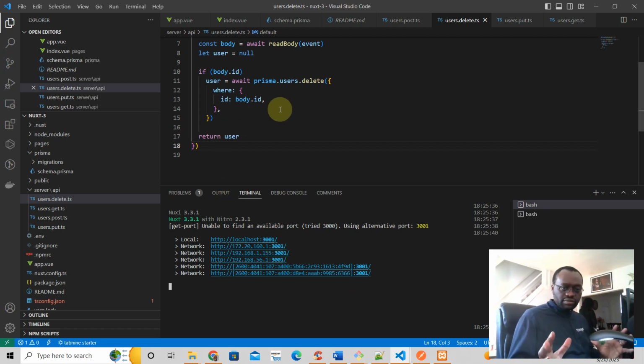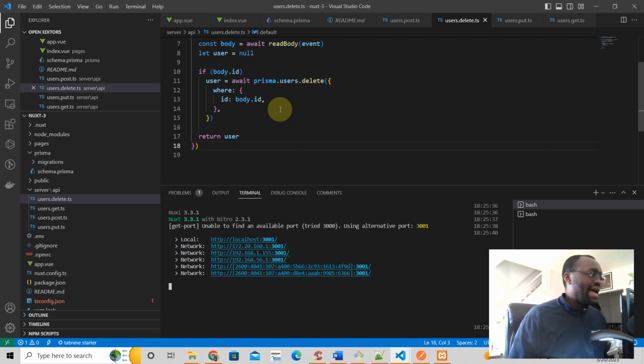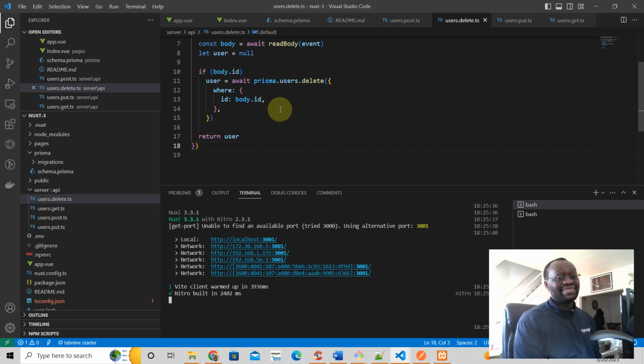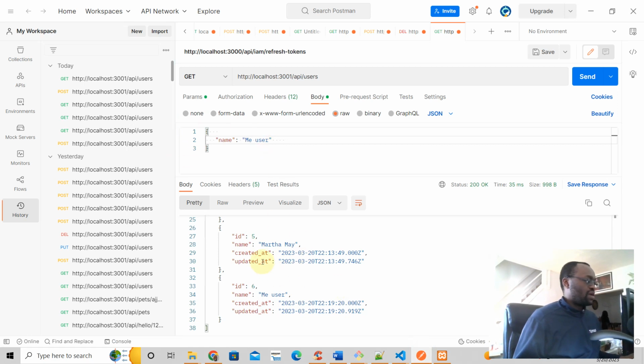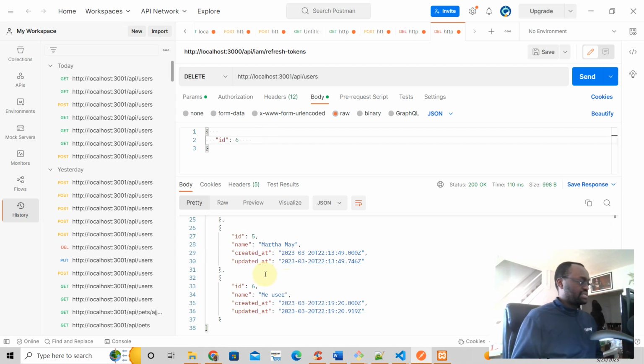Alright, so we're going to do some testing here, see what happens if we delete using an ID that exists and an ID that doesn't exist. All right, so we're going to delete number 6 here, me user. So when we do a get request, we query the database, we get the last user, and then I'm going to send a delete request. And we expect to have an ID here with a number, actually. And that number is 6. So let's see what happens.